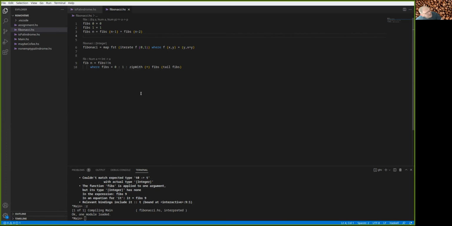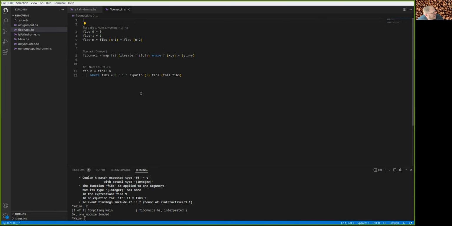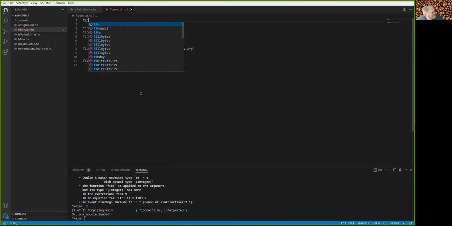Well, yeah, we could do an accumulator. Or we could do something where we accumulate, but we also give values. And so if we go up to the top of that file and we say, let's call this fibs, and we'll rename fibs below it in a second.